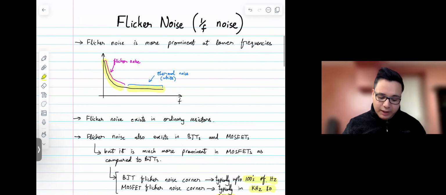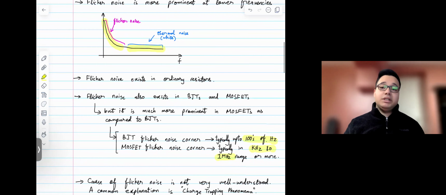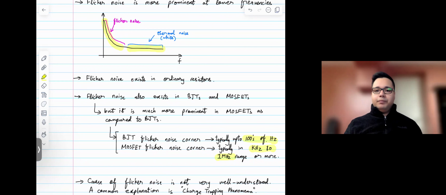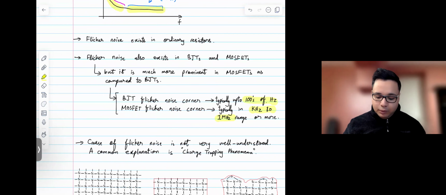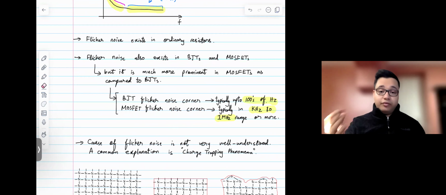Another thing about flicker noise is that it exists in ordinary resistors, and it also exists in BJTs and MOSFETs. However, when we compare BJTs and MOSFETs, the flicker noise effect is more prominent in MOSFETs as compared to BJTs. As an example, for a typical BJT, the flicker noise corner might be in the range of hundreds of hertz, but for a MOSFET, it's a bit higher, and it could be in the kilohertz to a megahertz range or more.